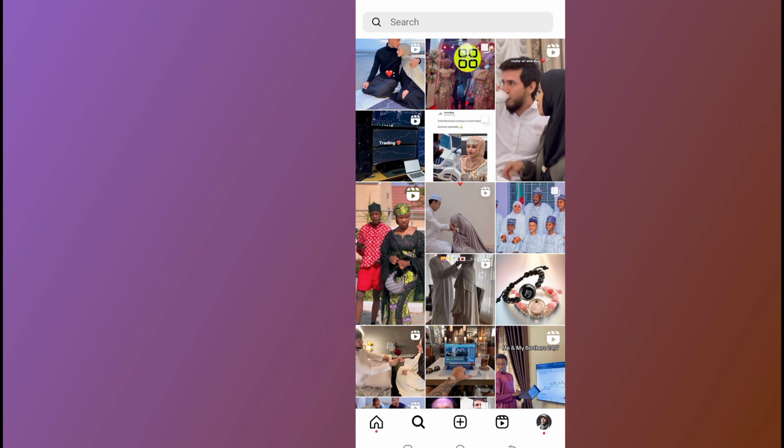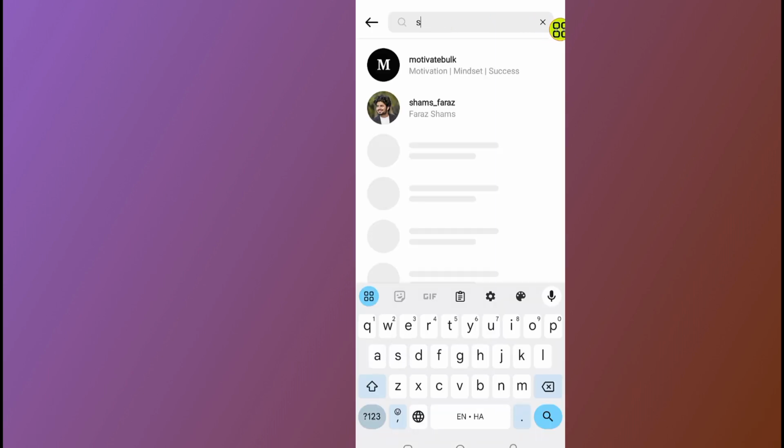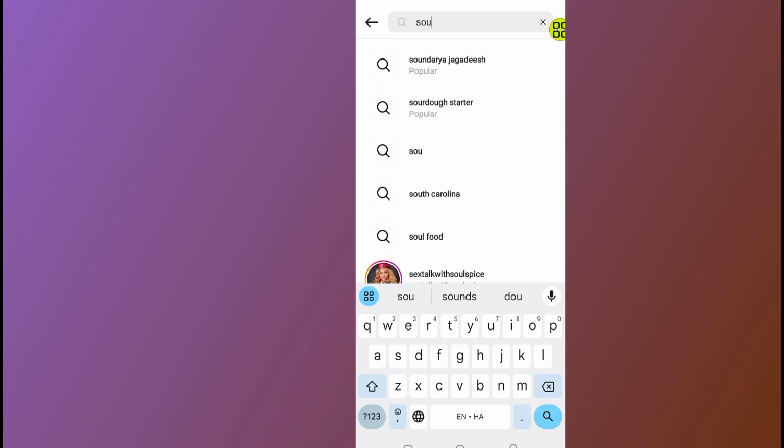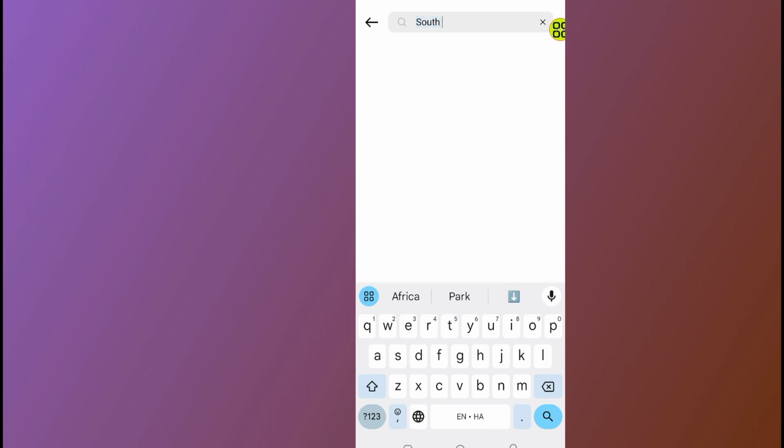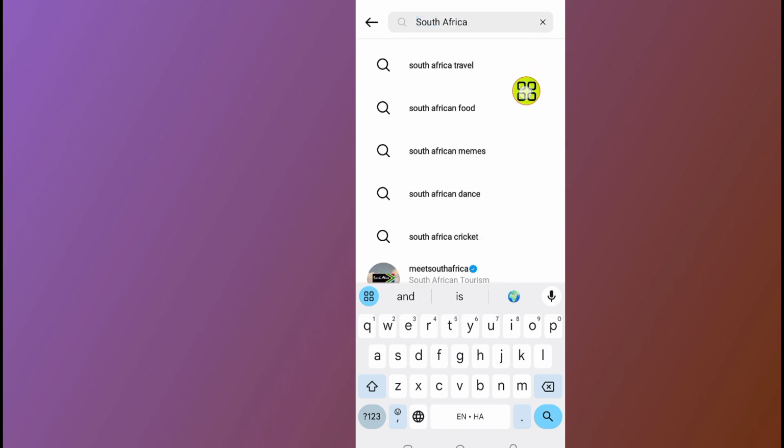After you come to the search, now tap on this search button and type in your current location name. So I'll type in my current location name. As you can see now, let's say South Africa. So after you type in your current location name, tap on this search button at the bottom right side.